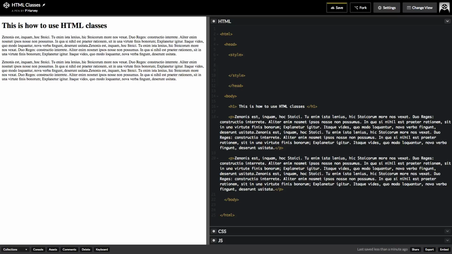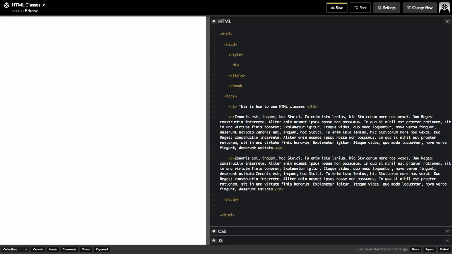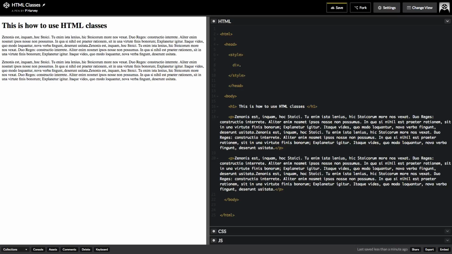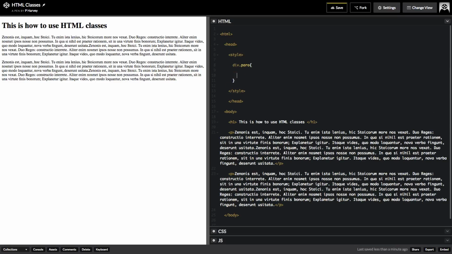So what we're going to do is go div, and then dot para, basically standing for paragraph. So div dot para. It always has to be a word more so than a number. Okay, so we're going to open up our brackets here and pop down.